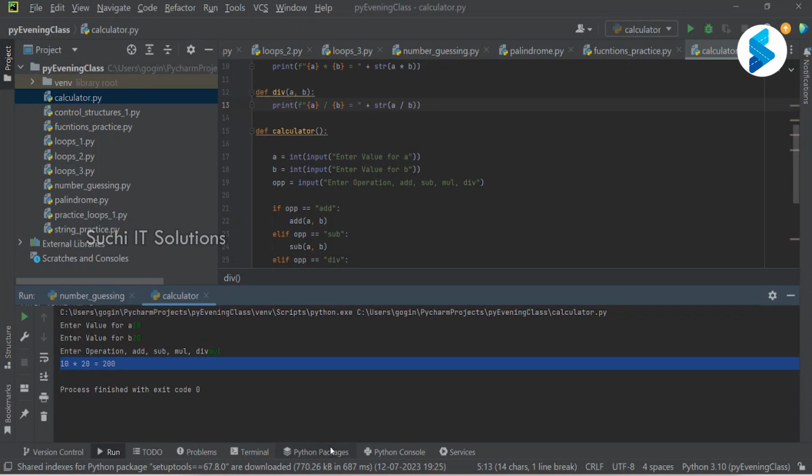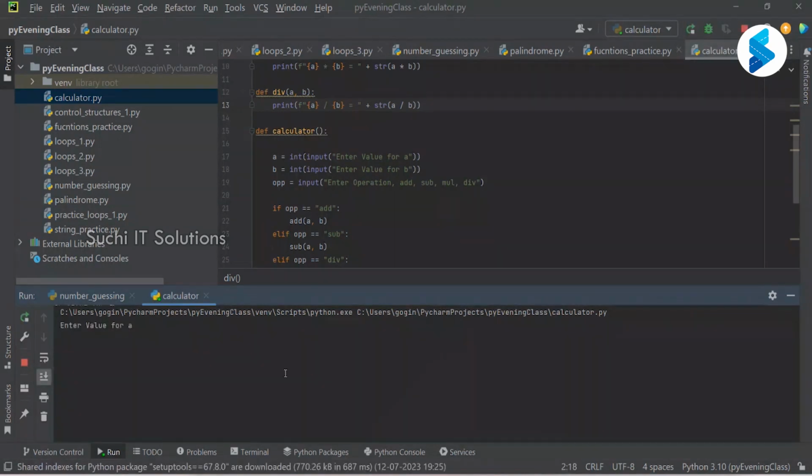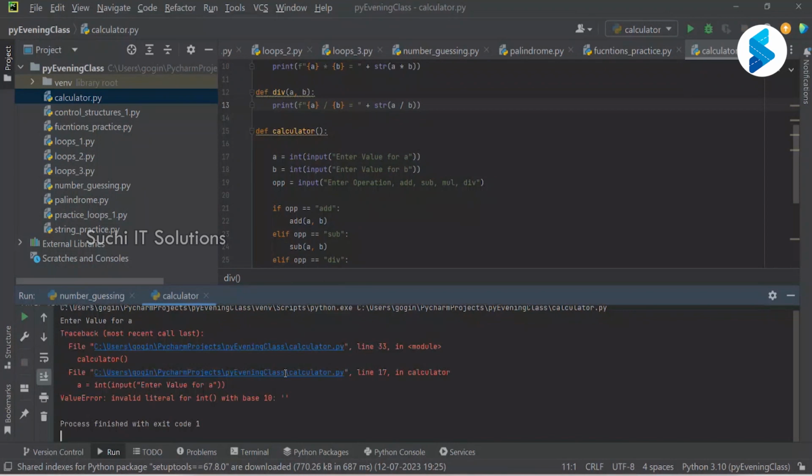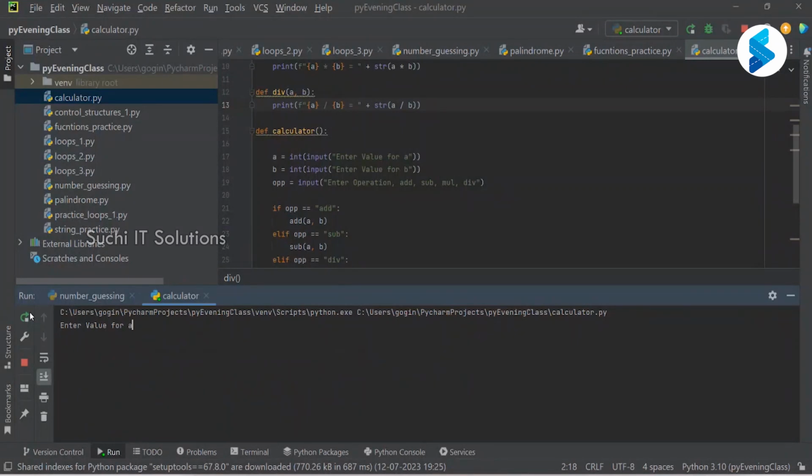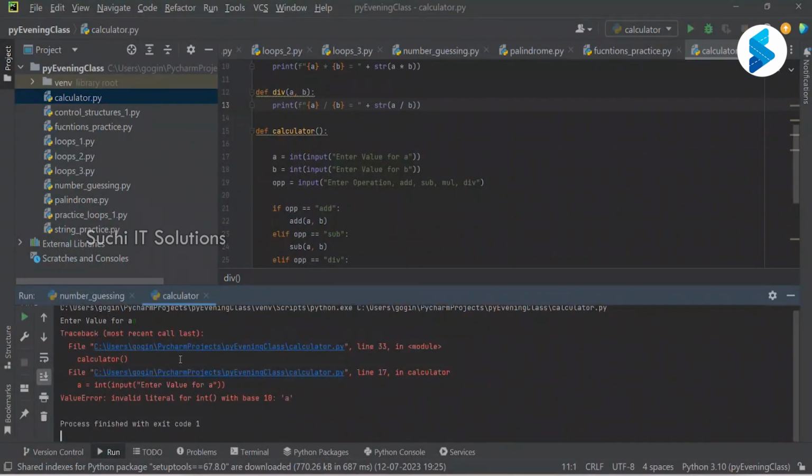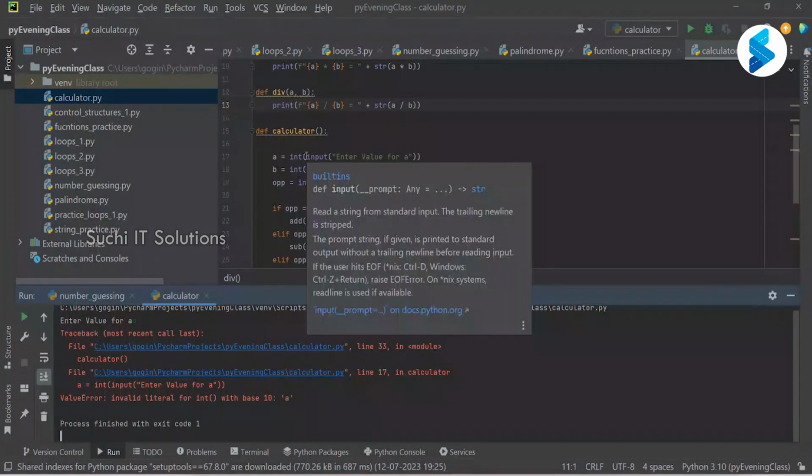Now, what are the problems with this code? I'll tell you. I'm going to enter it here. Done. So if I don't enter any value, you have an error, right? If I just type an alphabet, you have an error. So it should not throw an error. Rather, we should handle it. So this is one problem.